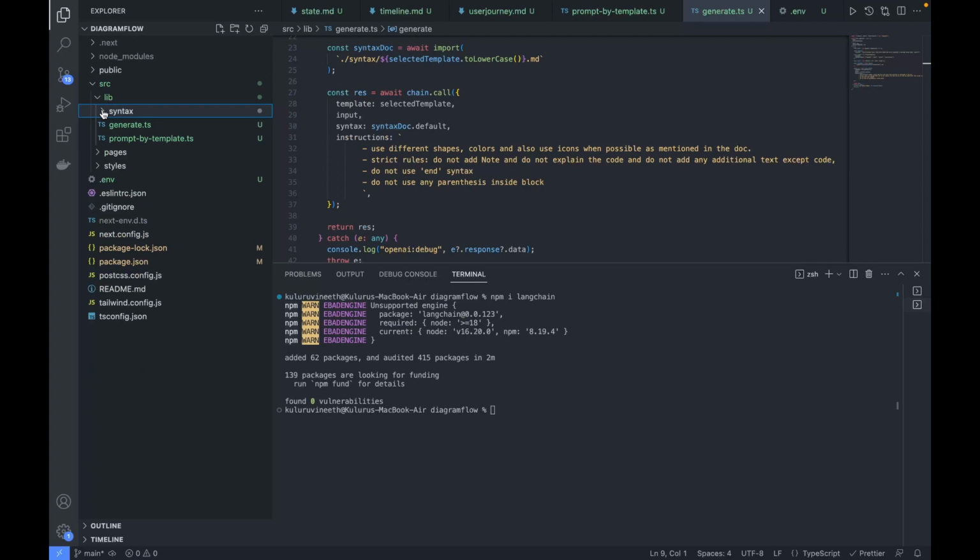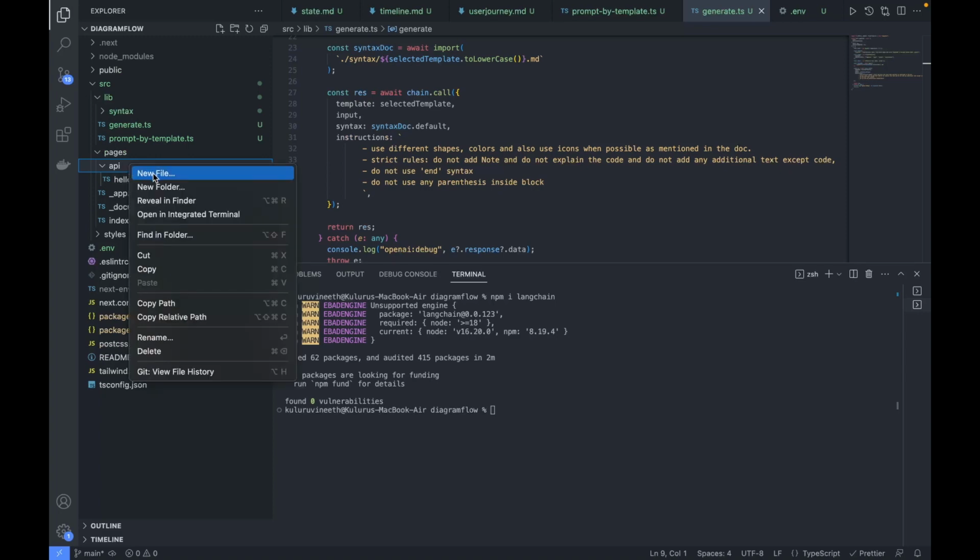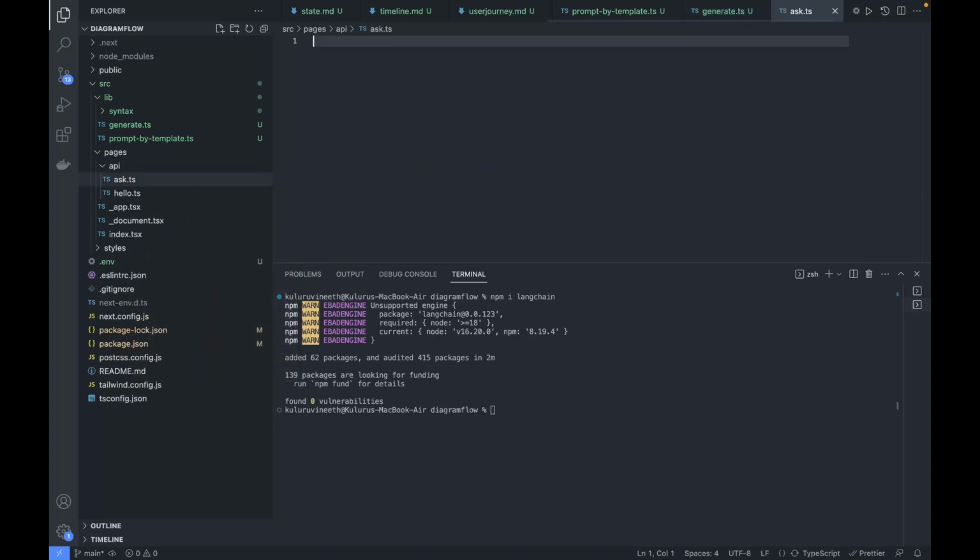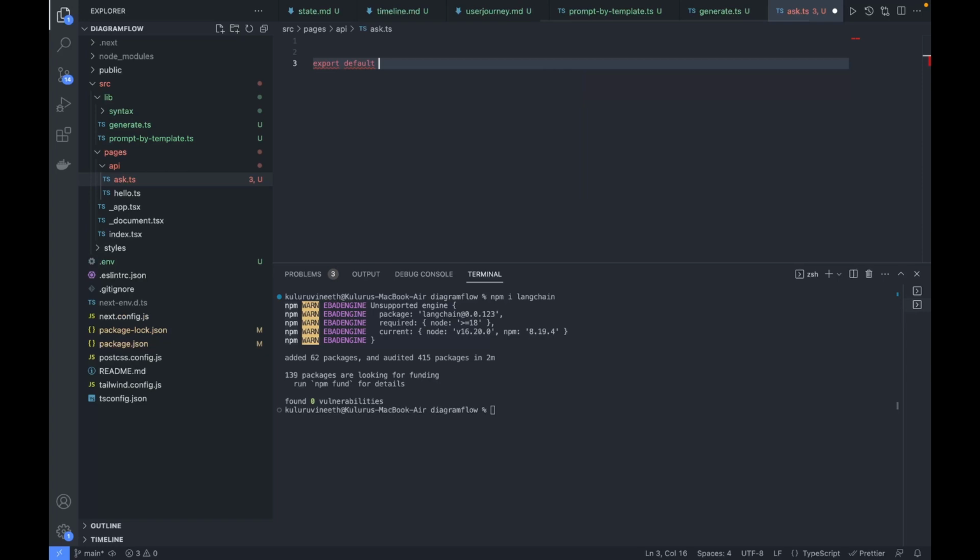So let's first create an API inside the pages API folder section. Okay, so here I will create one new file called something like, let's say, ask.ts. Here we will make use of the generate function which we have created and try to return the response from that as the output of this API. Okay, so let's quickly write export default async handler function. Let's make this a function, not an arrow function.